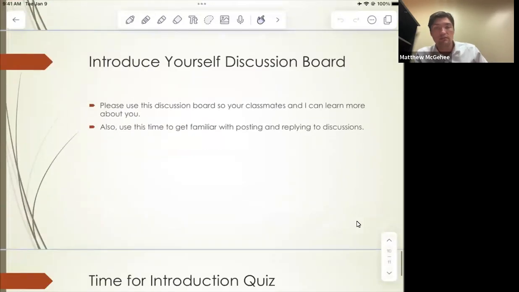The next thing we're going to do is the introduce yourself discussion board. So let's use this as a way for me to get to know you and for you to get to know me a little bit and some other classmates as well. The main thing for me is I just want to see who you are, right? And kind of just some other questions about yourself.